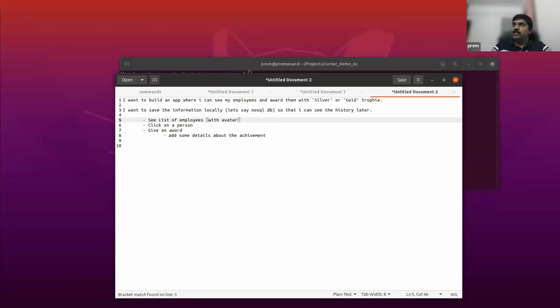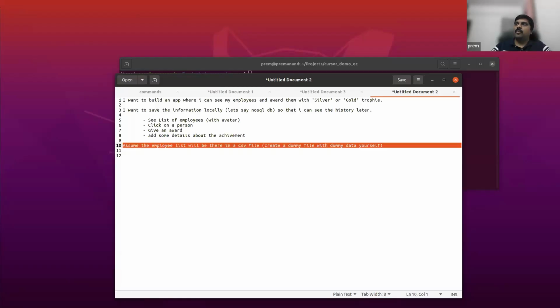Basically, you want to see the list of employees with avatar. Click on a person. Assume the employee list will be there in a CSV file. Create a dummy file with the dummy data yourself. Okay, so this is what I'm going to do.